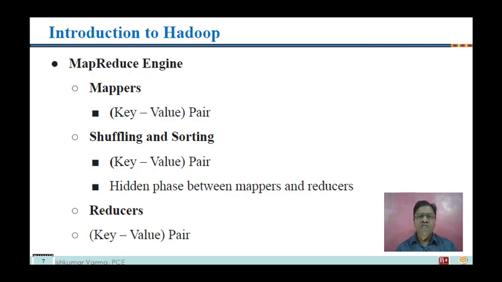The shuffling and sorting is a hidden phase between mapper and reducer. Based on the key value pair, it groups all similar keys received from all mappers, sorts them and passes them to a certain reducer in the form of key value pairs. Reducer, based on the key value pair, combines values of all keys of a single mapper. Here comparatively less data needs to be copied and shuffled at the data node.